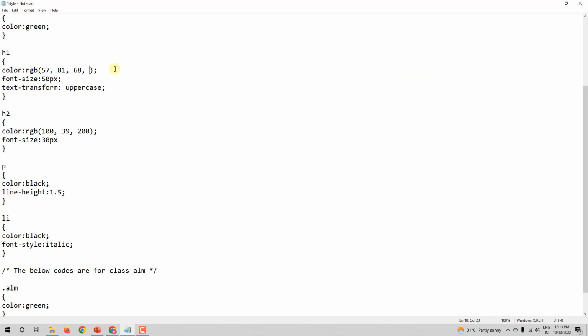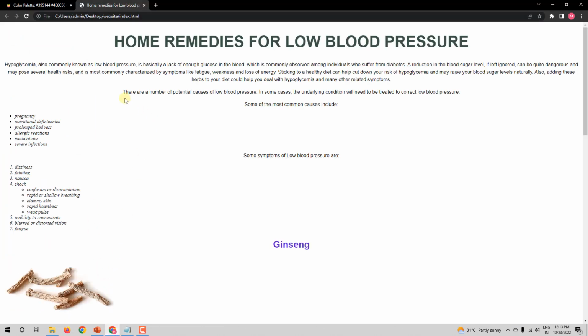I'll put a comma here and you can use an alpha value from 0 to 1. So I will say 0.5. Only giving this is not enough. You need to mention A here, because it is RGBA. So I will save this and refresh it, and you can see it has become 50% transparent. So if you have something behind this, that will be shown to you.